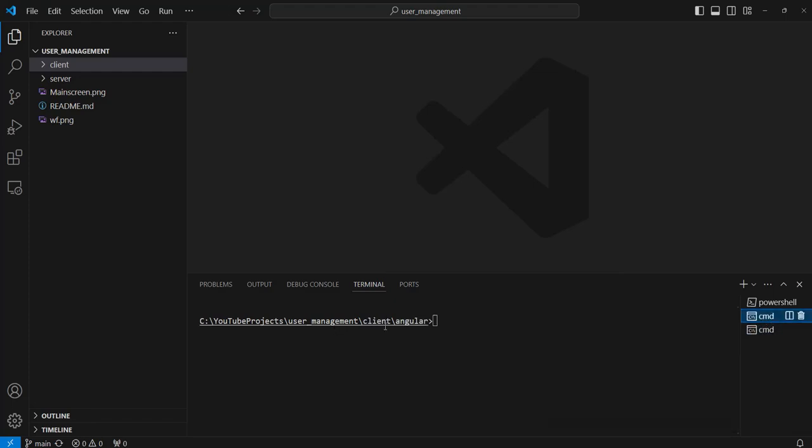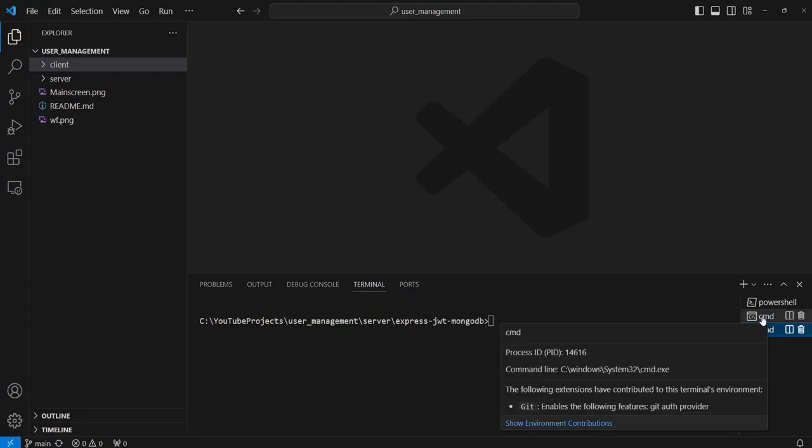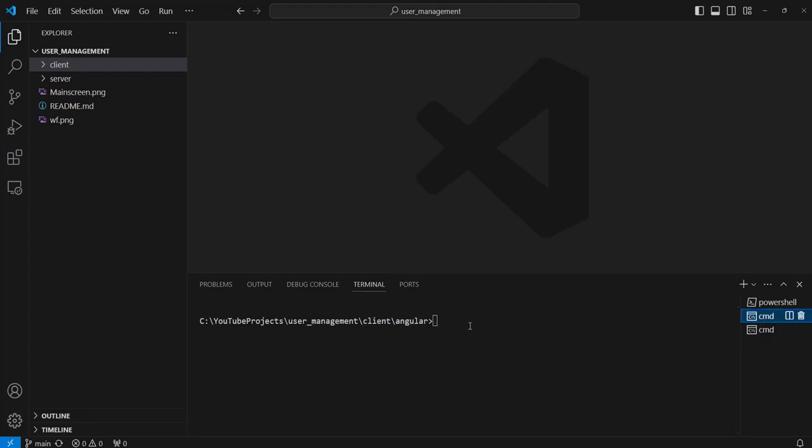In this command prompt, I have the client. In this command prompt, I went to the server. As you can see, in this one I already changed directory to client, then changed directory to Angular, so I'm in the right directory to compile the code and run it. Same thing for the server. This is the server command line, and I did a cd to the server directory. This is all under that user management code that I just checked out. And then after that, I went to the Express JWT MongoDB folder. That's where I have all of my code.